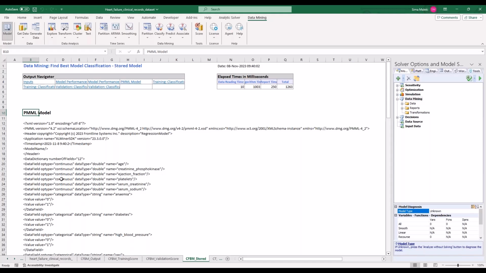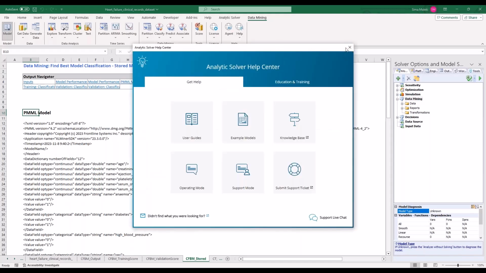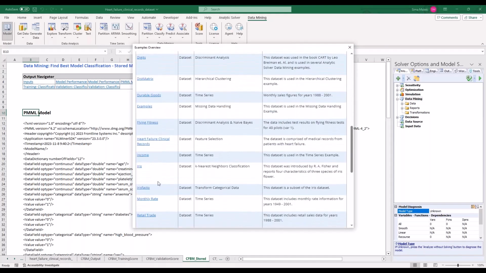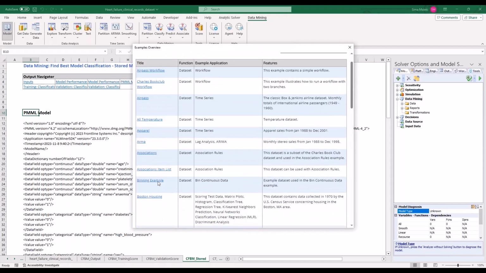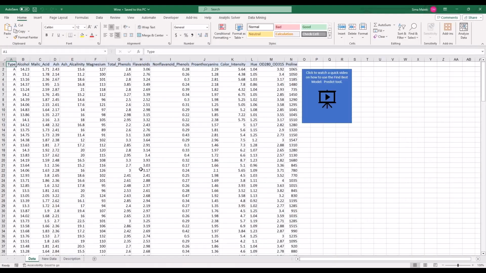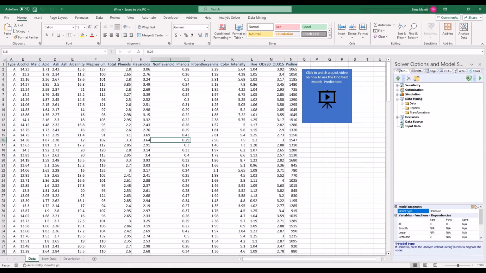As part of today's webinar, I want to show you how to create a workflow and go beyond Excel. So let's quickly open a new workbook and work on the next example. Let's click on example models, forecasting data mining. I'm going to use the wine data set. Where is wine? Let's go down. Here it is. It's a very straightforward data set, and it's about wine samples, 13 variables that describe different properties of wine from 3 different vineyards.